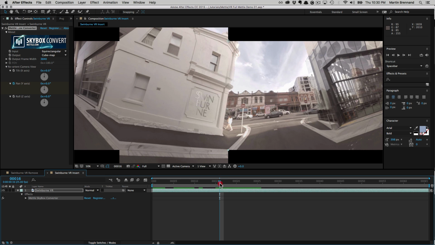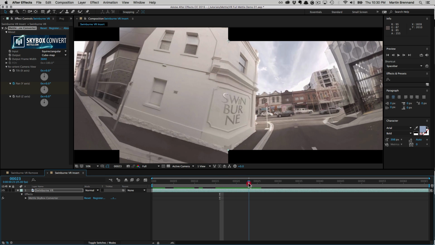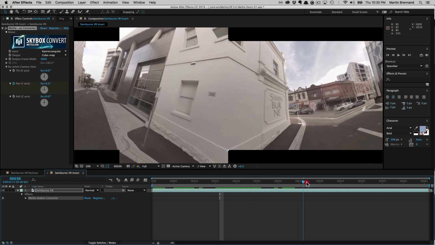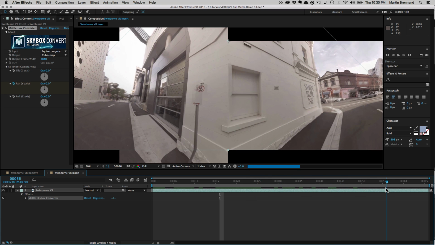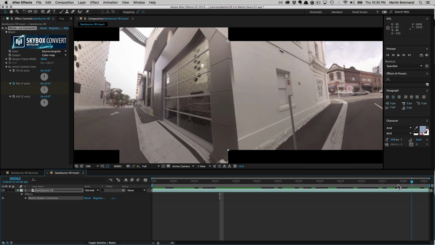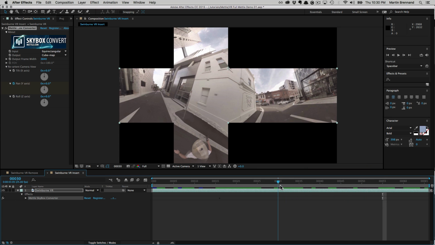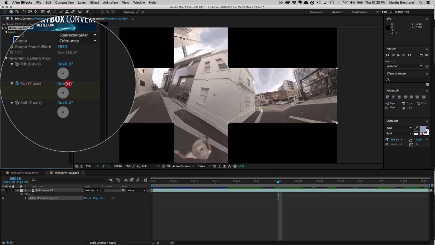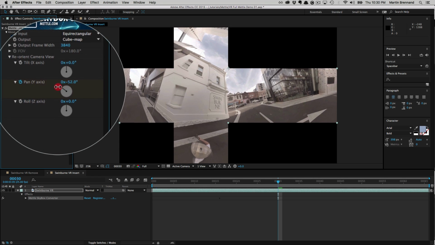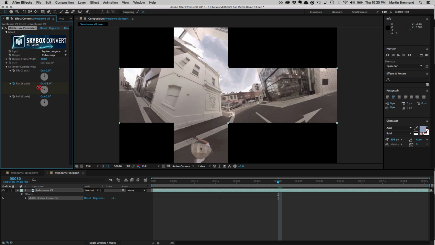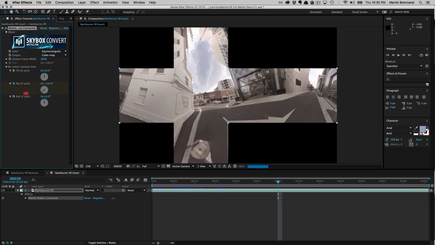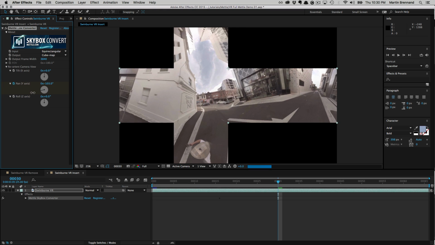So the next thing I'm going to do is scrub through the timeline and see how far along that logo moves into the other box section. And we can see it stays kind of in this square. If we zoom out a little bit, you'll see it stays kind of in this square for a long time. So I'm going to come back to about frame 30 and I'm going to scrub the pan Y to move that Swinburne logo back into the main square in the middle here.